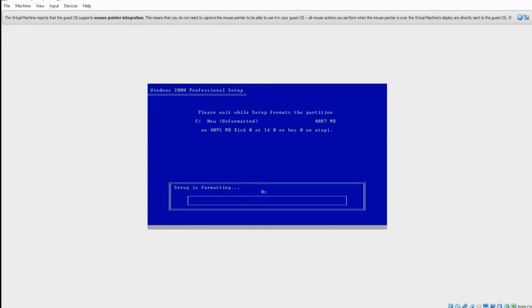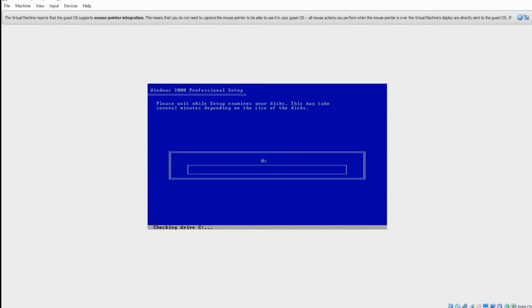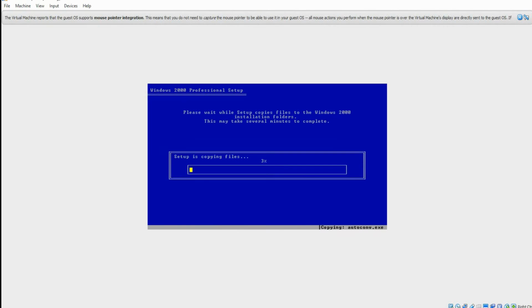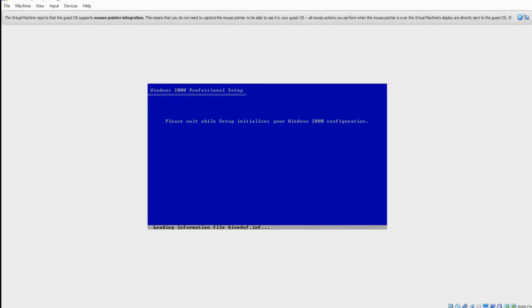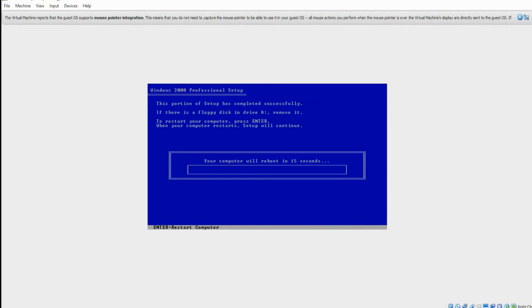Now it's going to format your virtual hard drive. It's going to check your disk. Then it's going to copy files. This should not take long. As you see, it's already at 30%. And then you will get to the end, and then it will get to a point, I believe, where you restart already. So, yep. Here's the first restart, so just hit Enter.